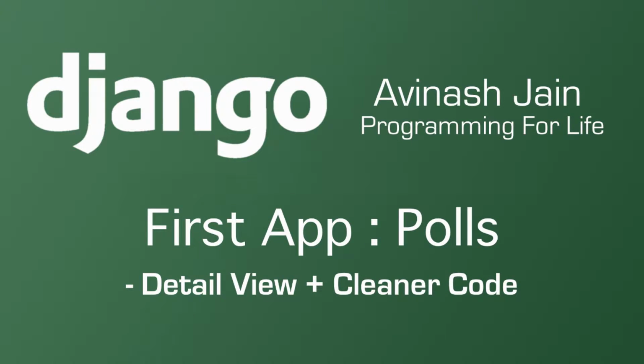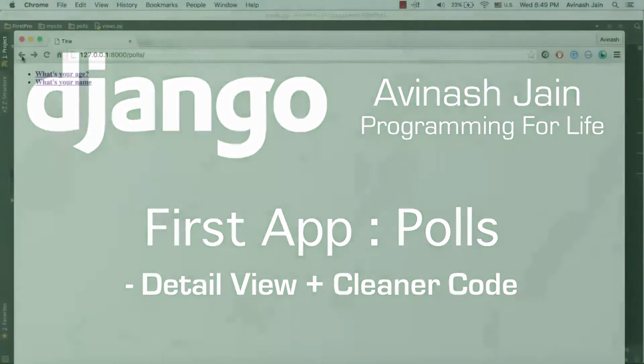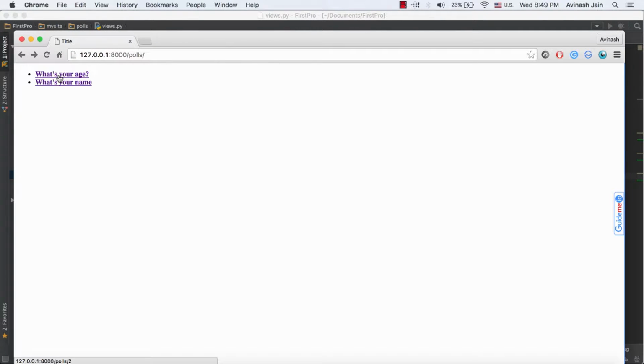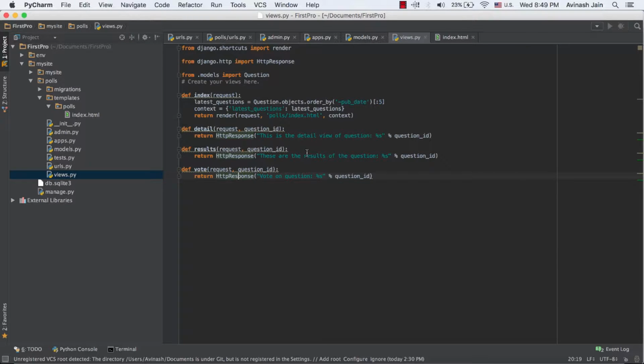Now we left off where we created a nice looking view, not really, but we had our question showing, we clicked on one and we're taken to the detailed view. The next thing is to actually show the choices of the question as well as the question text. So let's go ahead and do that.